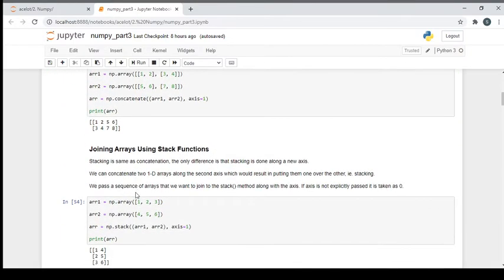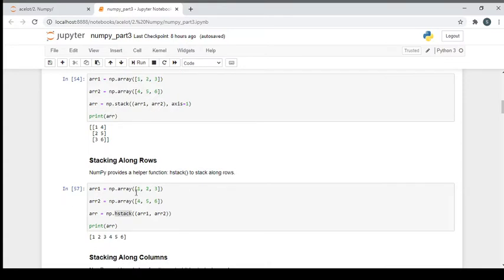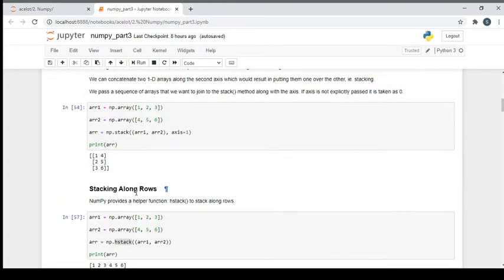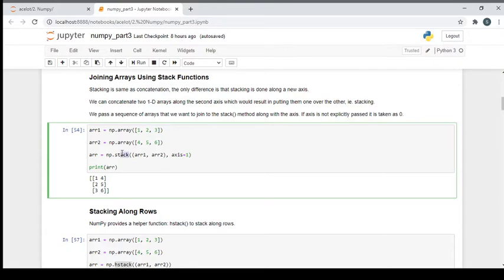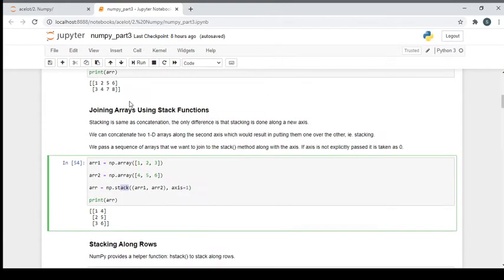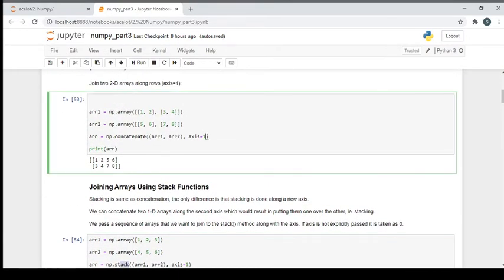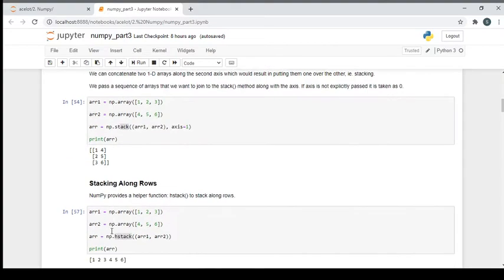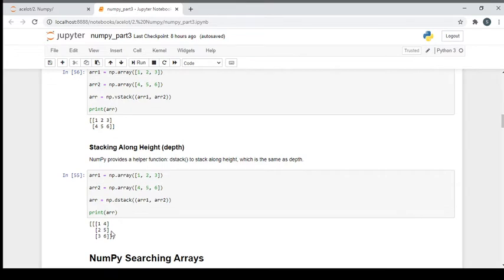These are very common functionalities which are very useful. Knowing about these small syntaxes like stack, concatenate, even the axis is very helpful in dealing with arrays. Now again there is something else, like height. How can we stack along height? So we have something like this, array 1 and array 2 and 3, and we are getting something like this.